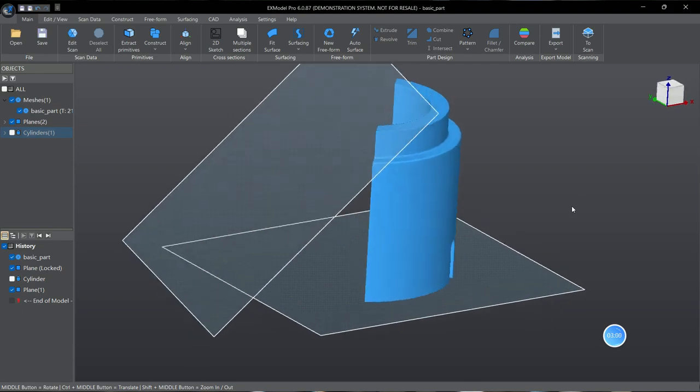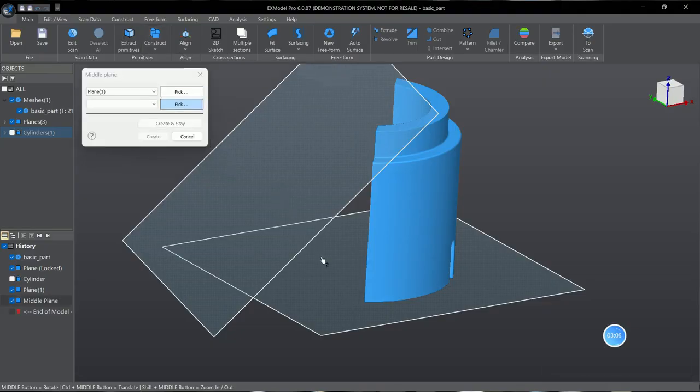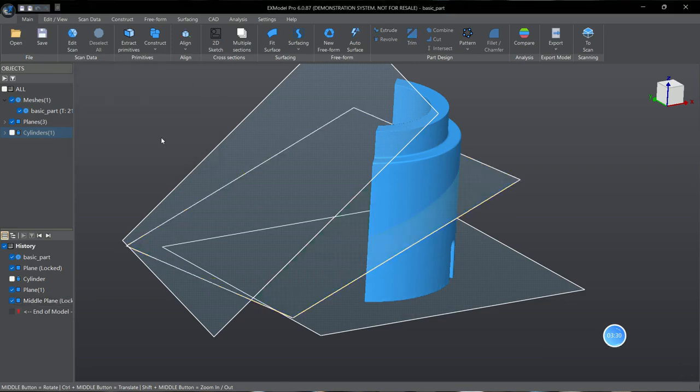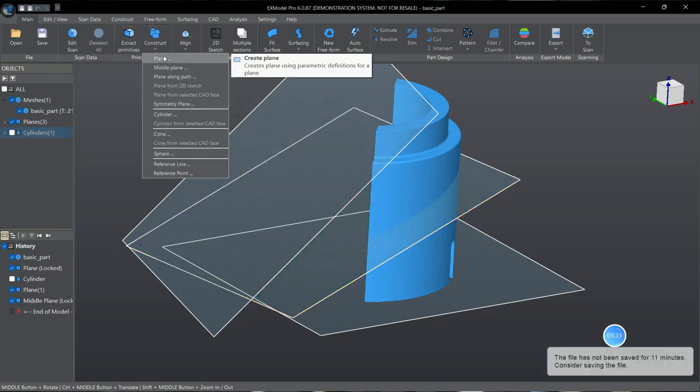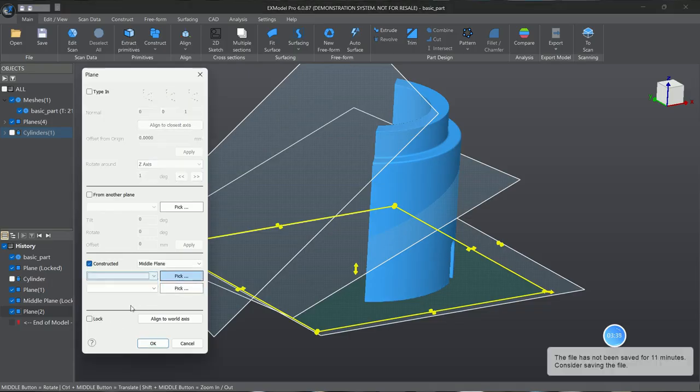We'll go and try to construct another plane, and in this case, in some examples, you may want to create a middle plane of the two planes. So for this reason, we have something which is called constructed. I can just pick my first plane, and then I need to pick my second plane, and as you can see, this is my middle plane of the two planes. You can also create a plane which is, for example, perpendicular to my cylinder. I just pick the cylinder, and if it's arbitrary in space, now my plane will be absolutely perpendicular to this cylinder. So there are different ways to actually construct the plane.